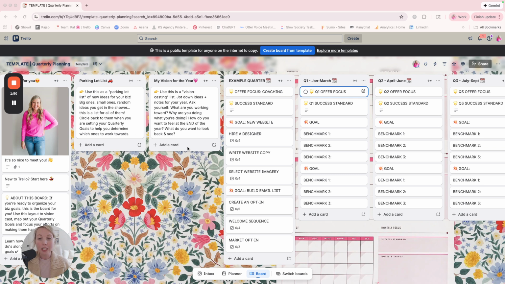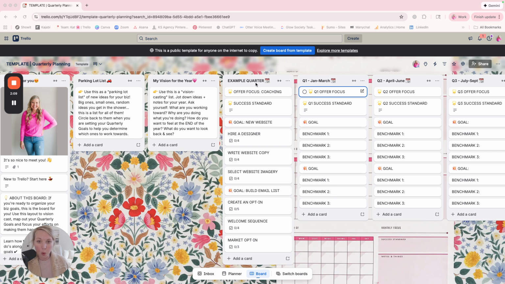Then you want to have a vision for the year. What is your goal for the year? What are some of the things that you want to be doing? What are things that you don't want to be doing? Maybe you did an end of year review or a mid-year review or something like that, and you want to link that doc or some of those answers here. This is what you're going to use this list for. Then we have our example quarter, and then I have a list for each quarter. So let's just focus on the example quarter, and then you'll see how you will be able to use that throughout all of the quarters.